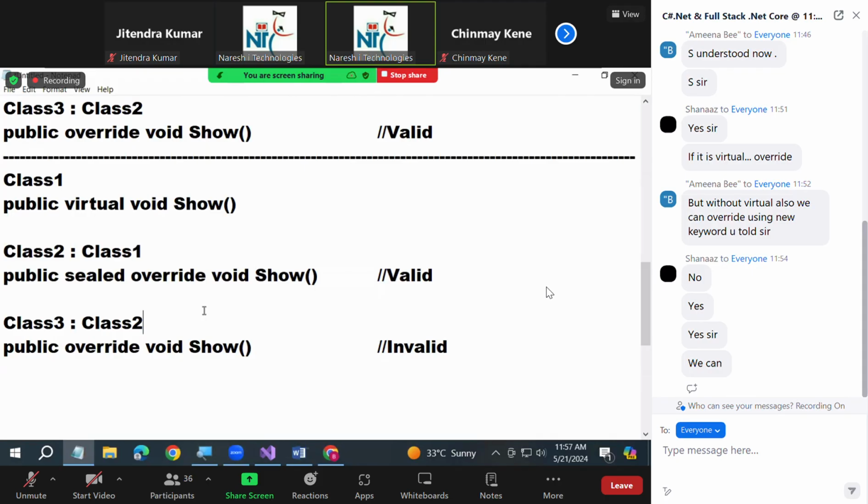Yes or not? By default, it is sealed. But what did class 1 do? Class 1 opened the seal by declaring it as virtual. Because class 1 opened the seal, class 2, class 3, class 4, class 5, everyone will have a right to override it now. Understood me?